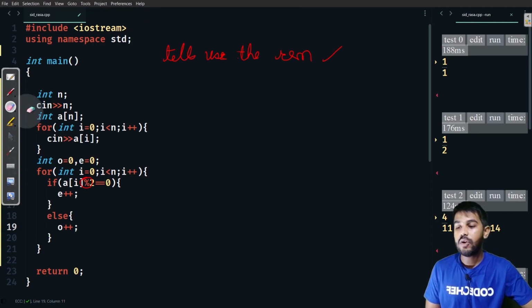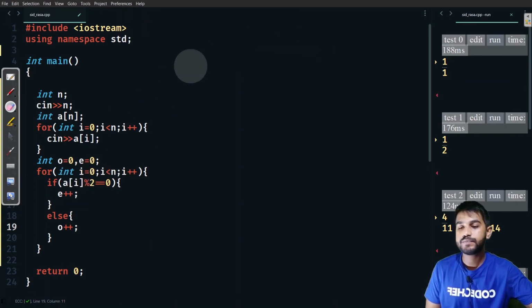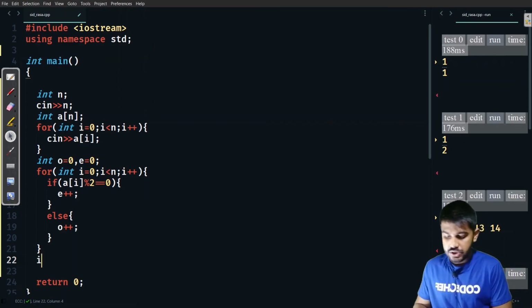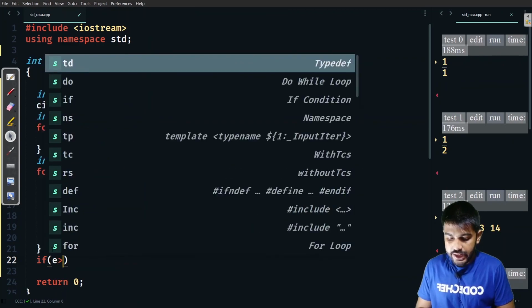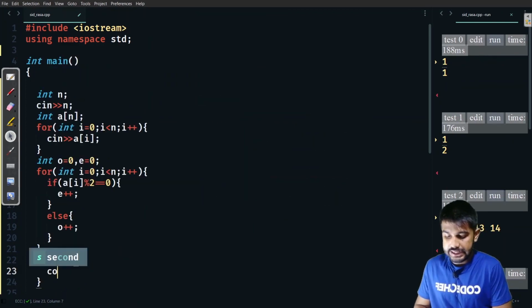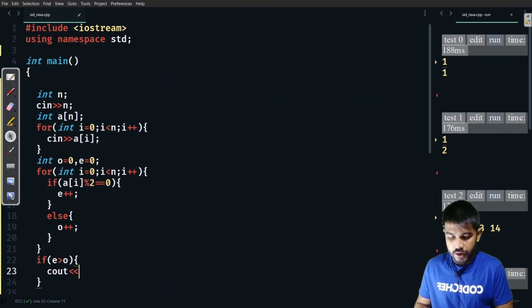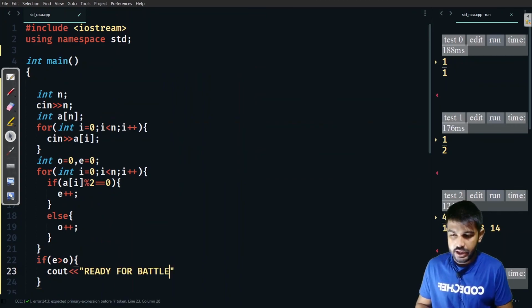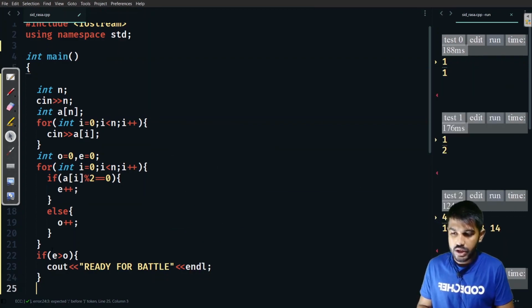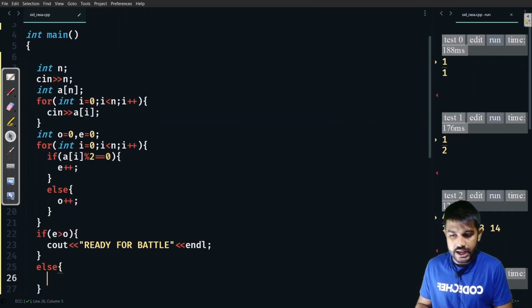Okay, now let's move forward. If the even ones are lucky, then we need to check. So if even is greater than odd, we would print "Ready for battle" with an end line. Good to go. Else, if it is not that case, we would print "Not ready".